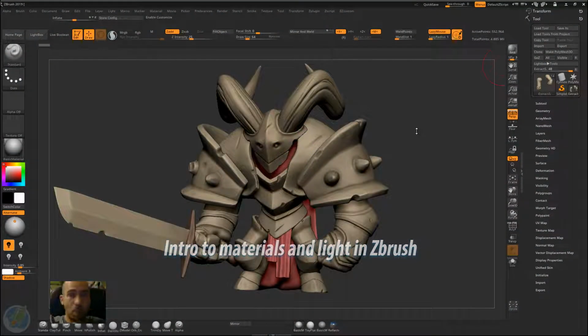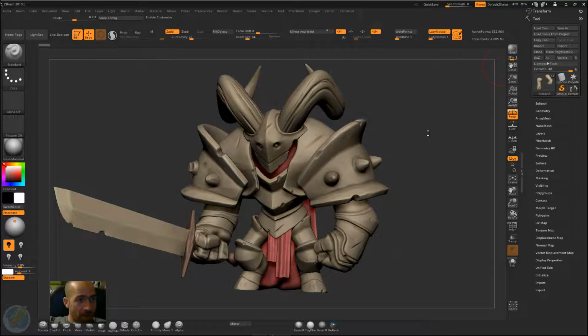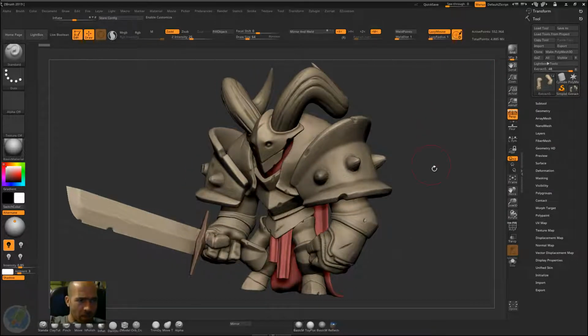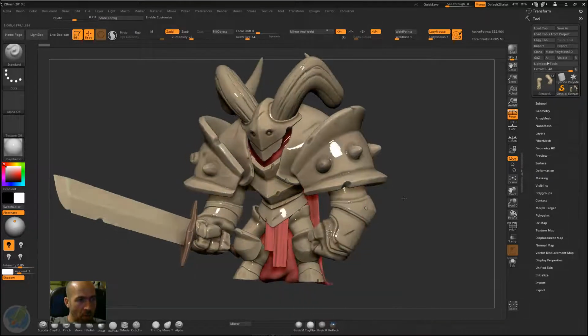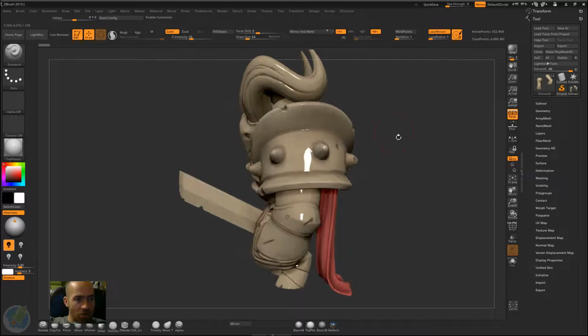So let's talk a little bit about materials in ZBrush and maybe lighting, but we'll see. So materials, I will explain. Now we are on the basic material. If we go to toy plastic material, for example, you will see our whole model will change.